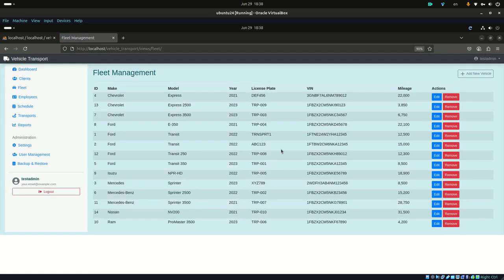We can look at our fleet, and we can check out the make, the model, the year, the license plate, the VIN number, the mileage on the vehicle. And we can take action. We can edit, we can remove, we can add a new vehicle.